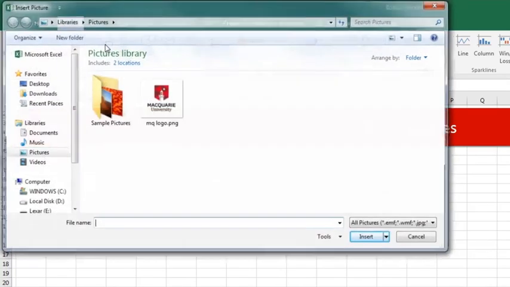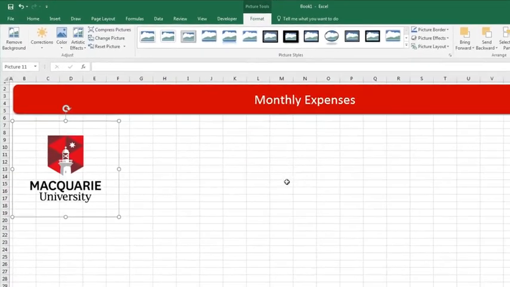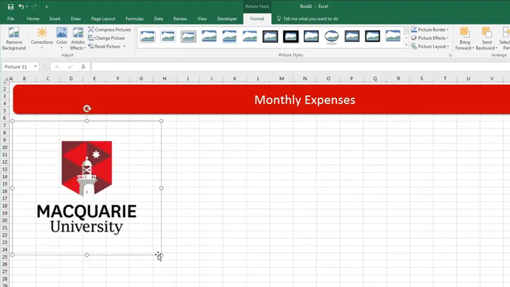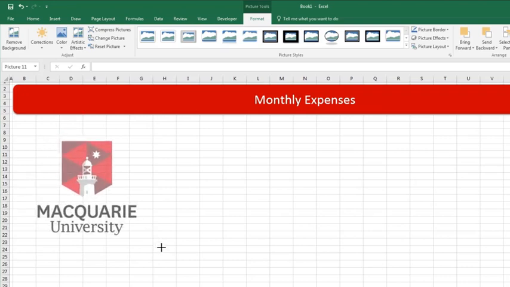I'm going to click on the Pictures icon, and you can use any picture you have, but I'm going to use my company logo, so I'm going to select it and then click Insert to put the logo in. To resize a picture, use any of the corner bubbles, hover over them, click and drag to make it bigger, or drag it towards the middle to make it smaller.